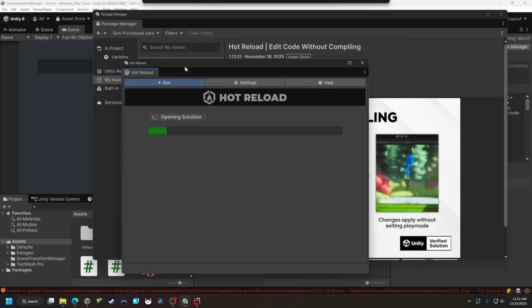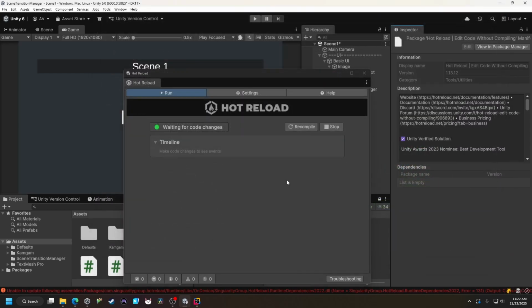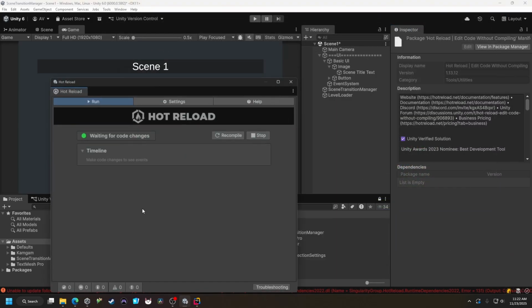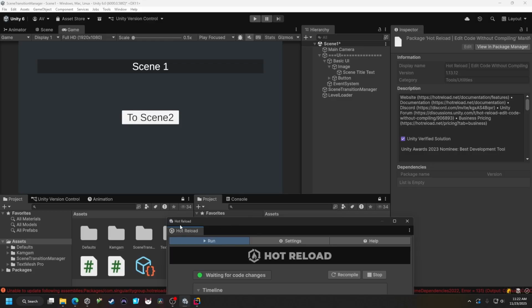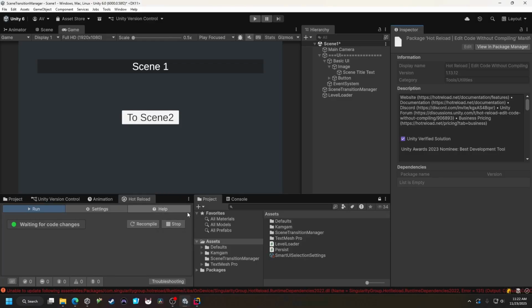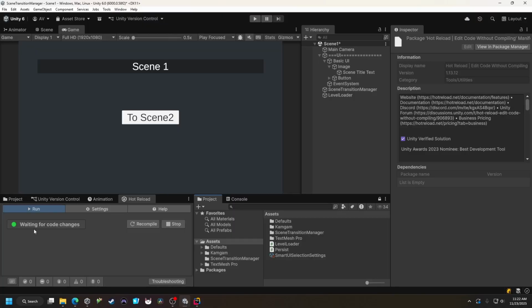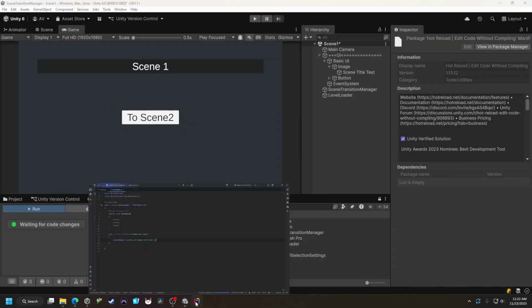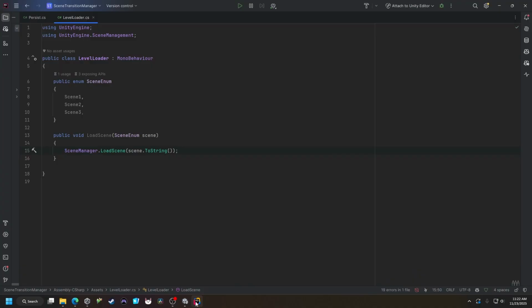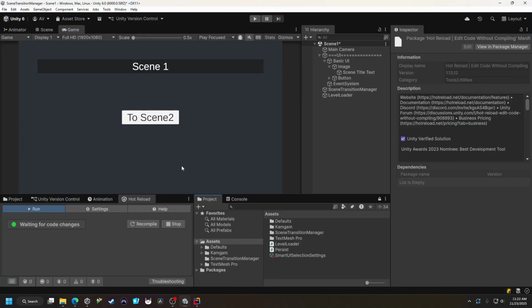Okay, so I got this little window for the hot reload. Everything's all good. I like to put it down here at the bottom. And I'll have a little thing of code changes. It'll show up here. Also, yeah, my code is showing up there. Yeah, only 13 minutes, okay.